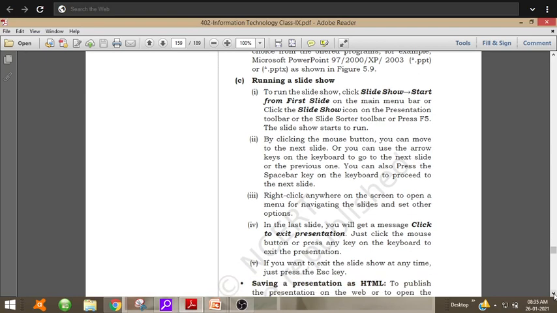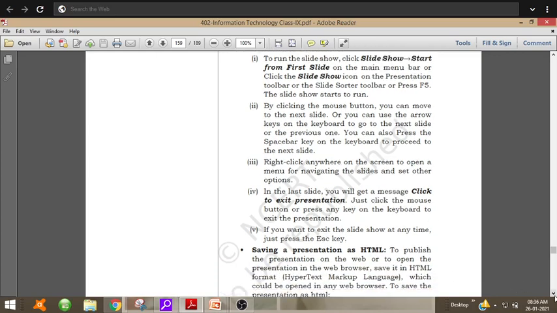And to exit the presentation, click on the Escape button. Just click the mouse button or press any key on the keyboard to exit the presentation. Or you can press the Escape button on the keyboard to exit from the presentation.